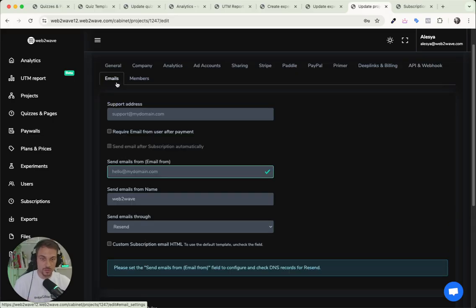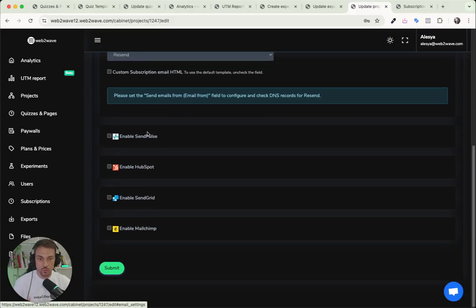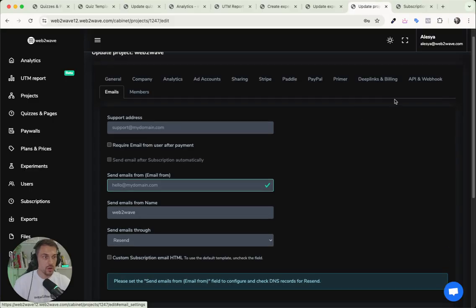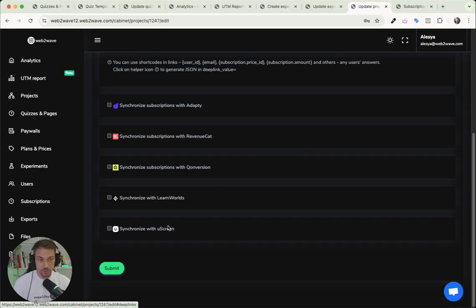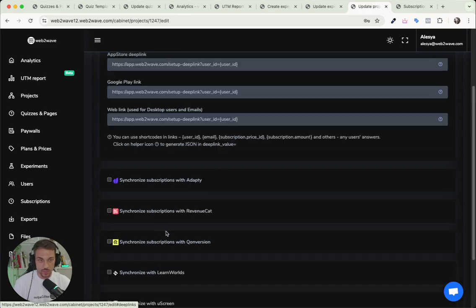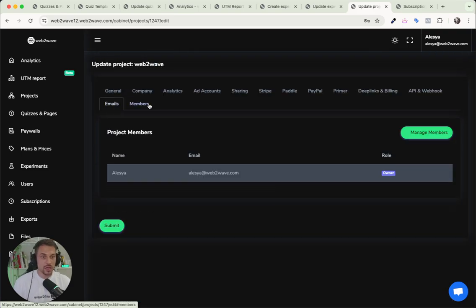We send emails to your users after they made a purchase, so you don't need to use any external system. But if you want, we can synchronize users with your CRM systems like SendPulse, HubSpot, SendGrid, MailChimp. And we also have integration with LearnWorlds and Uscreen. These are LMS systems. And you can add multiple users to your project with different access levels.